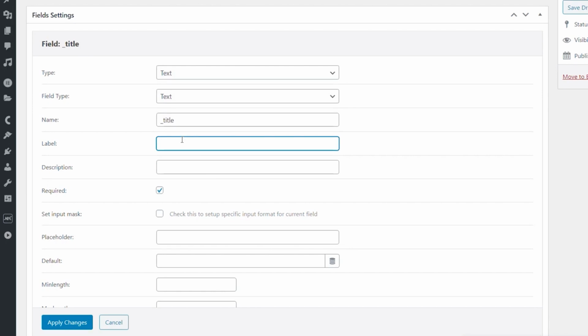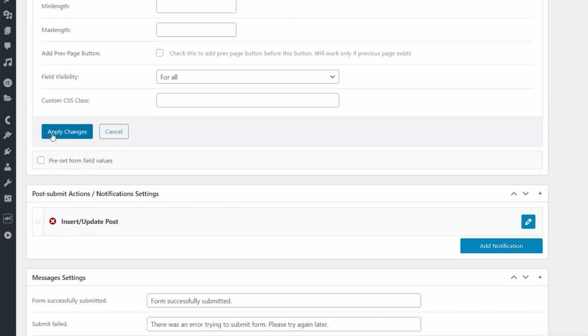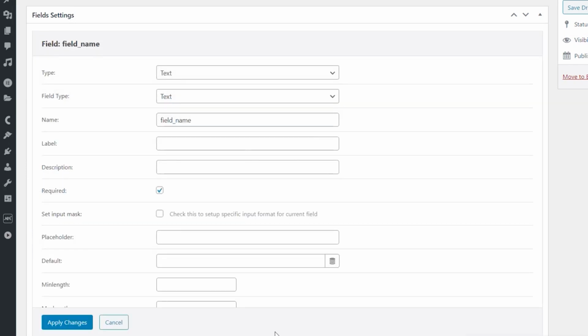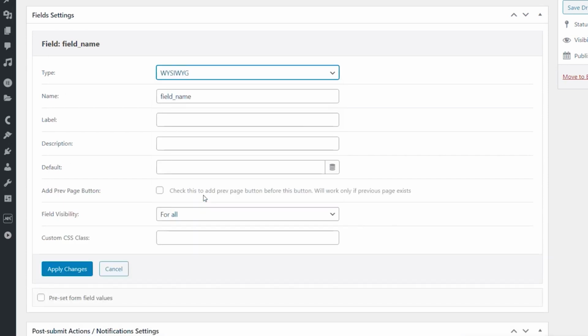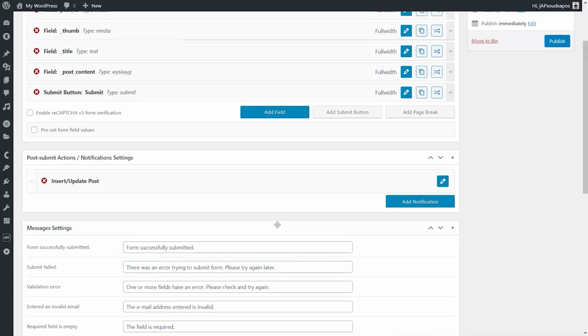We'll drop a label in and we'll just call this album title, and then we can leave everything else. We'll apply changes on that and we'll do the third of the default fields, which is going to be the actual content. We'll change this from being plain text. We'll have the WYSIWYG editor, so there's a little bit of styling options inside there, and we're going to call this _post_content. We're just going to put in post content for the description on there. And we'll leave everything else as it is. So we'll apply those changes.